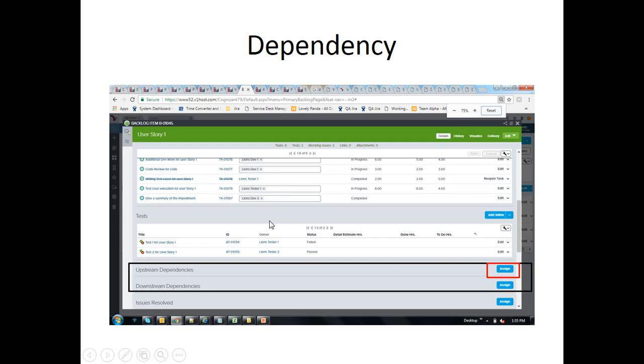Scrolling down on this popped up page, this is where you can add dependencies. You can have an upstream or a downstream dependency for this story. Meaning to say, if this story depends on some other story to be completed first, then we need to create an upstream dependency. In that particular story, it will automatically appear as a downstream for the story. This will be very useful if there are story dependencies between teams.